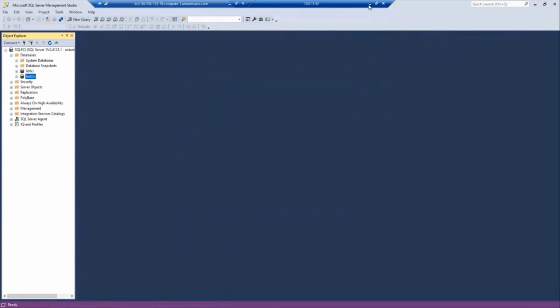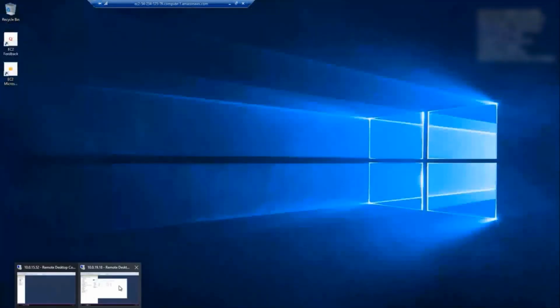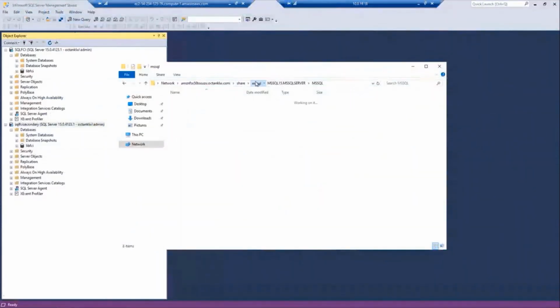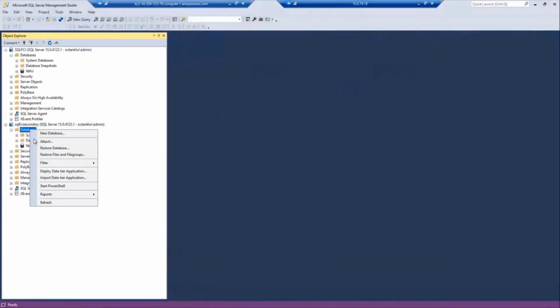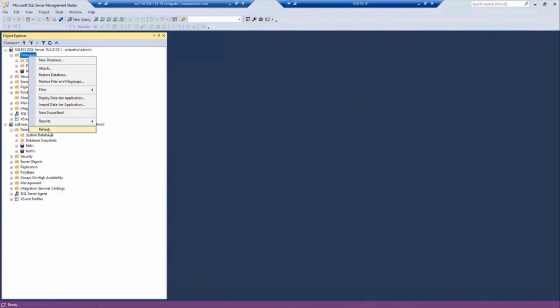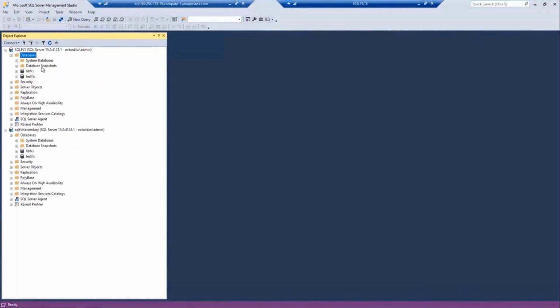Database is added, and let's check on the secondary server. This is the secondary server. Look at the MS SQL data. You can see the file there. Because underneath it's pointing to the same share, the data is there instantaneously on both servers at the same time. If you refresh the database over here, I didn't add it on secondary, but you will see the database added to secondary as well. The same way you can do with the restore of your database, and you can see both of them are part of the SQL FCI cluster.